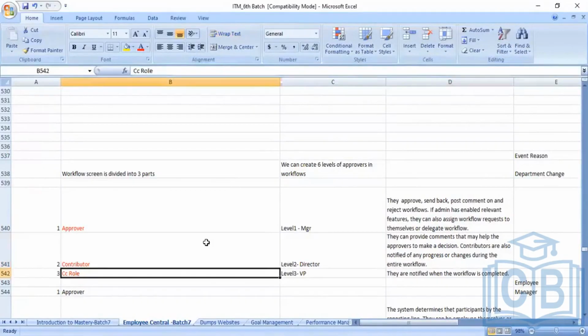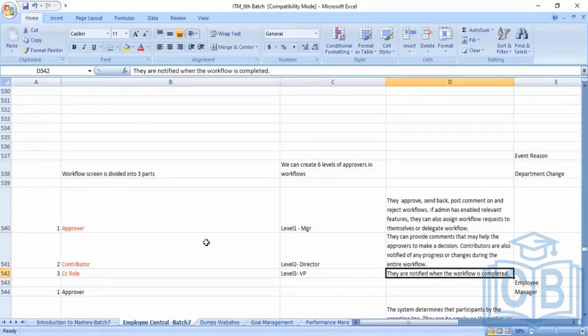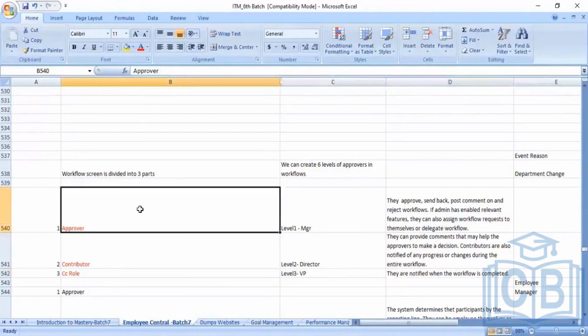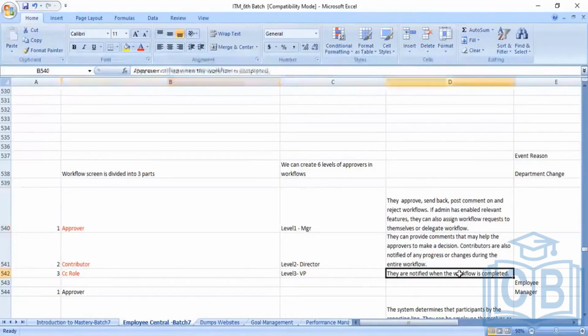What is the CC role? CC are only notified when the workflow is completed. In the approval section you have step 1, step 2, step 3. If in all the steps the approval is approved, then the final notification to the CC role will be sent that the workflow is completed.